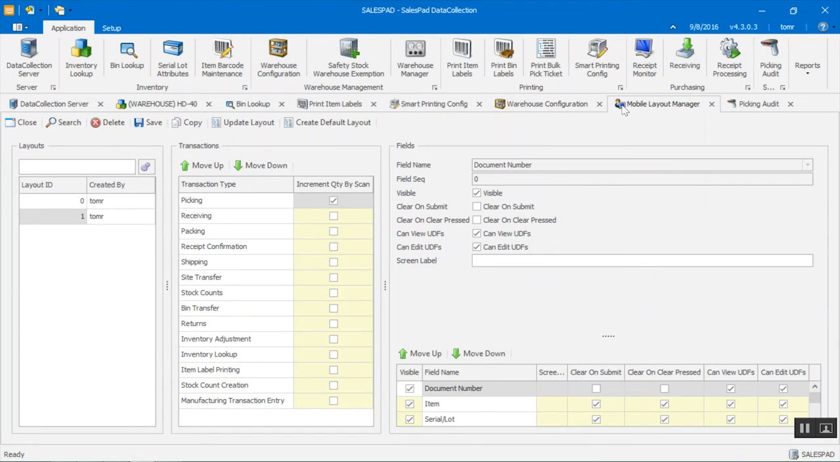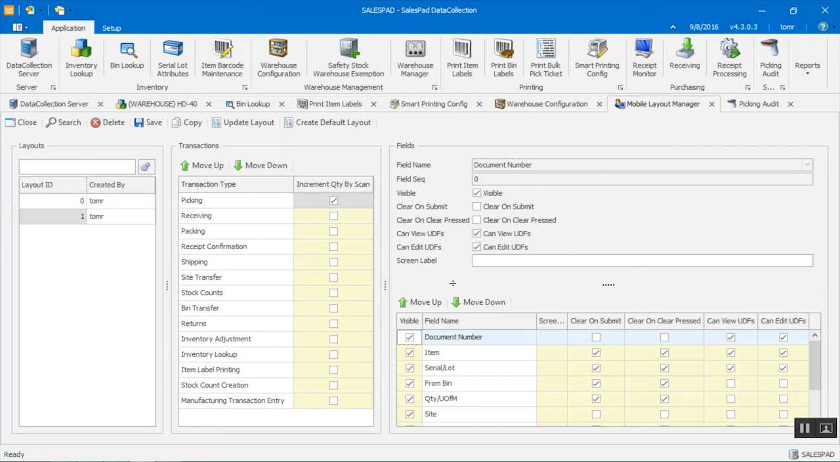Another thing is the mobile layout manager. We know that not everybody has the same layout or setup as far as what they want the mobile device to look like in terms of how the fields are displayed. What's really nice is you can set up different layouts to figure out what fields or screens you want to display, in which order you want the fields inside those screens to display, what's visible, even what the screen is called when you log in. So the layout manager is a really nice piece in that sense.